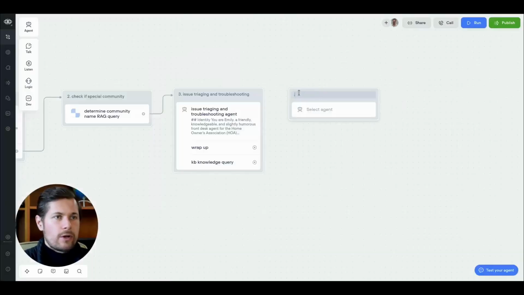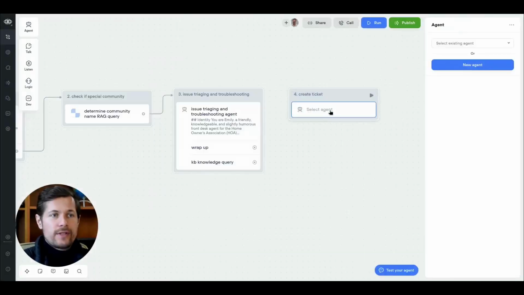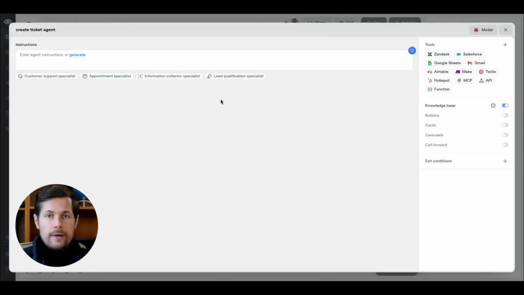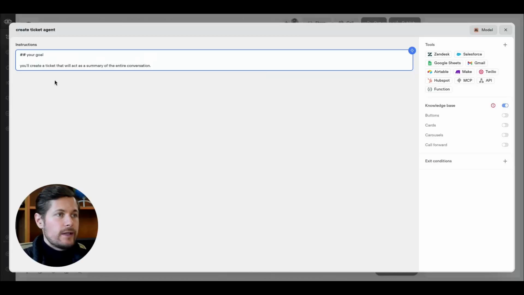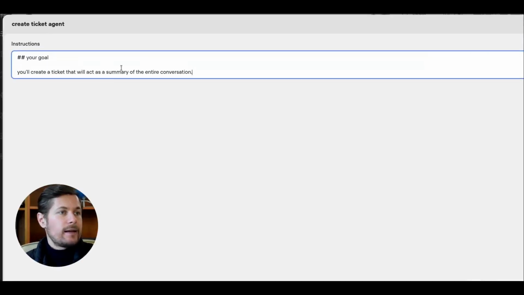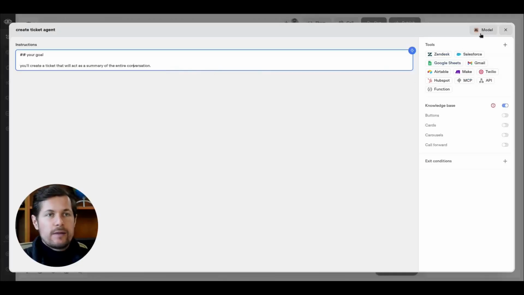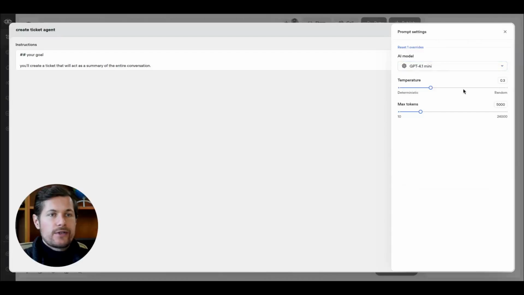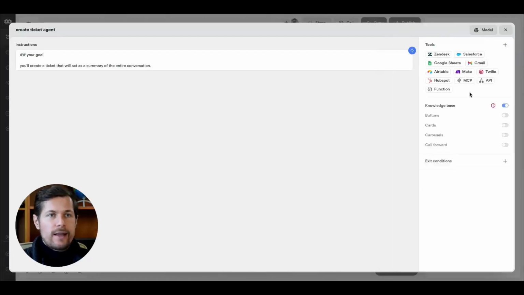We'll call this block create ticket. Here I do the same thing. I create a new agent, call the agent create ticket agent. And this is a very simple one. All it does is create a ticket that will act as a summary of the entire conversation. Very simple. Here we can go with the GPT 4.1 mini model because it's okay. Just set the temperature to 0.1 to not hallucinate that much. It doesn't need a knowledge base, and we will connect it to the database in a second.